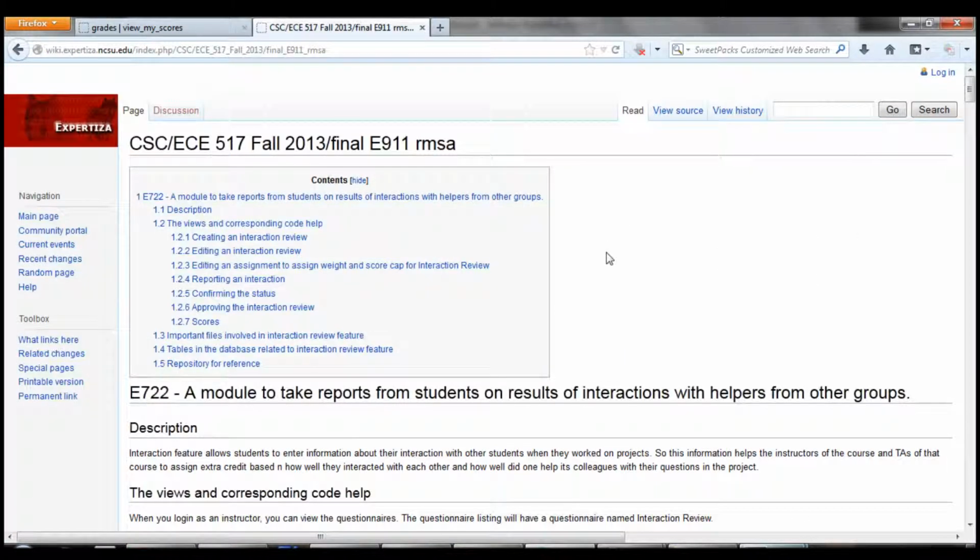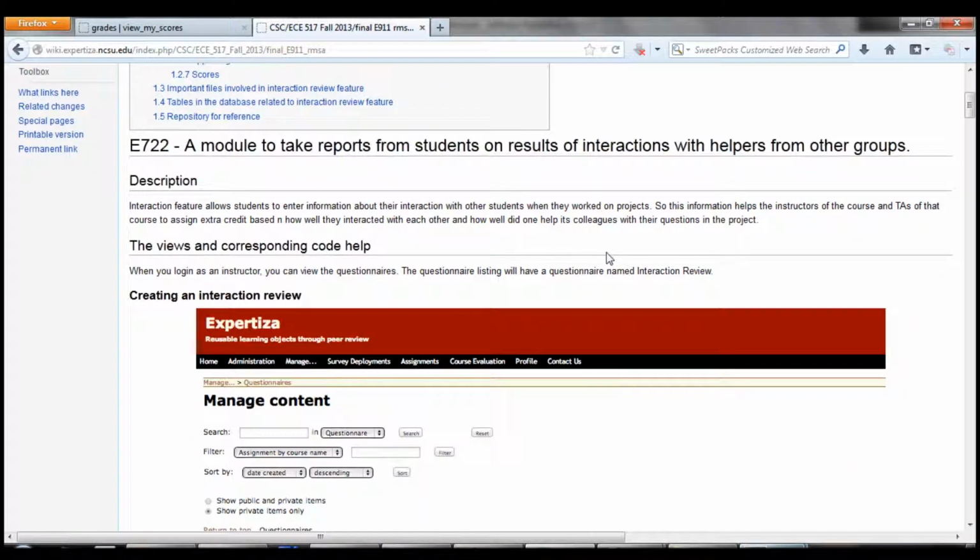Moving on to the third project, E722. This is a project to add a module to take reports from students on the results of interaction with the helpers from other groups. What this feature does is it allows students to enter information about the interaction with other students who helped on their projects, or if they have helped somebody on their projects. So this feature will allow the instructors and TAs to assign extra credit based on how well they interacted and how helpful they were to their colleagues, and this will also help the class interaction environment.